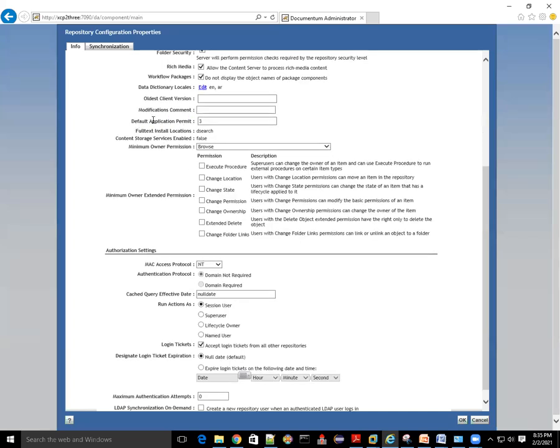By default, application permission is three. What is that? 0, 1, 2, 3. You mean in terms of security, right? Yes: none, browse, read. Three is read.